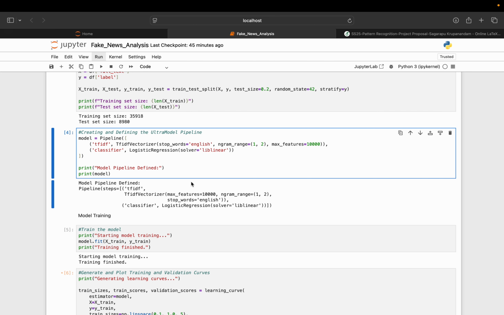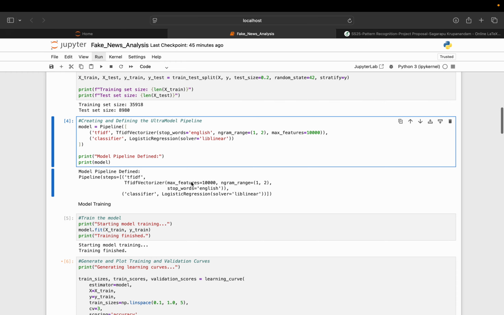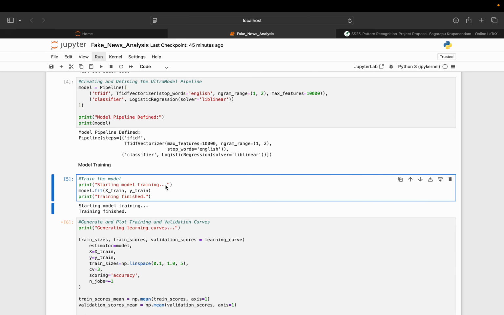The logistic regression classifier. When we say the TF-IDF vectorizer is the heart of the project, I say the logistic regression classifier is the brain of our model. It is a simple, fast and highly interpretable algorithm which takes the numerical patterns from the TF-IDF and learns to classify them as either fake or real. Here we can see the model training. This model is incredibly fast and simple. With the pipeline defined, a single call to model fit on our training data is all it takes. The pipeline automatically handles the vectorization and classification training in one step.